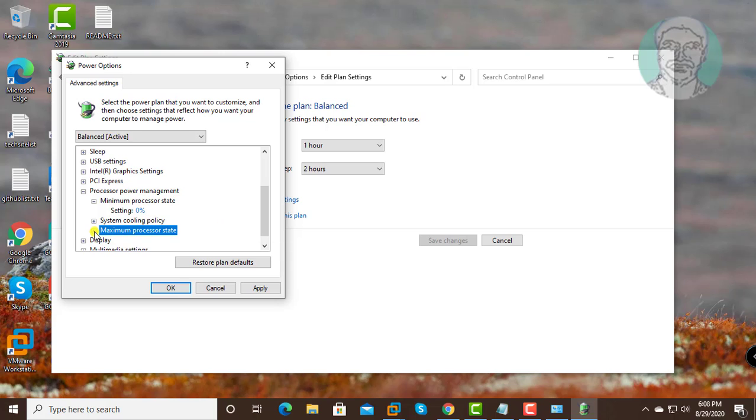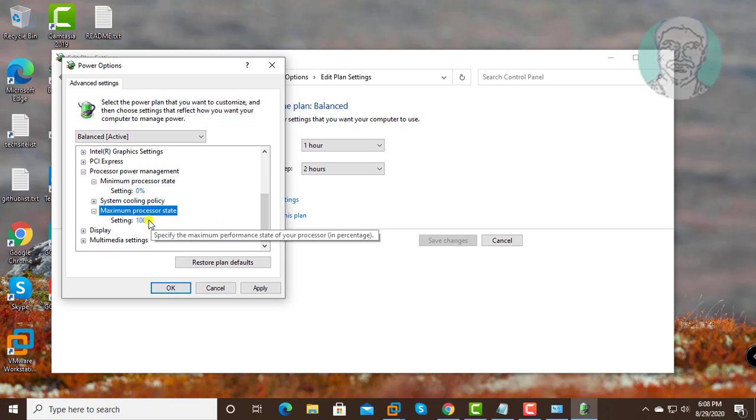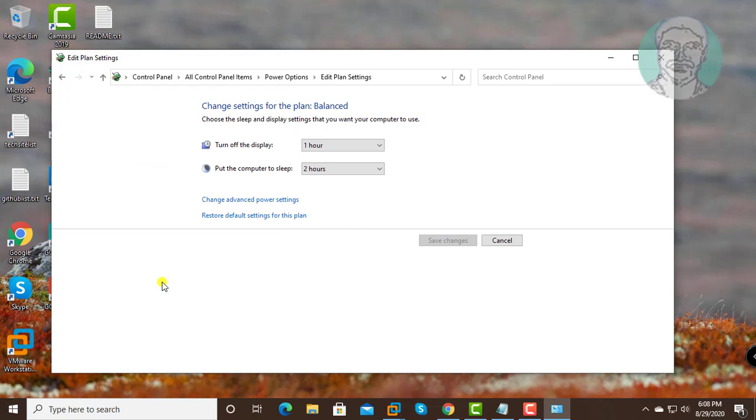Click and expand Maximum Processor State. Value to 100. Click Apply, OK.